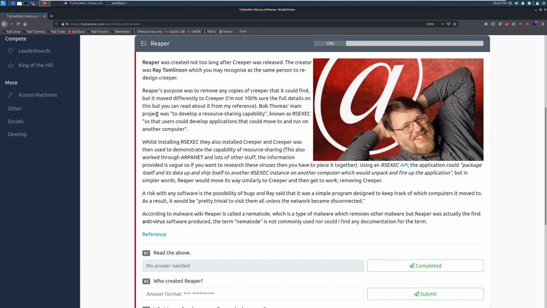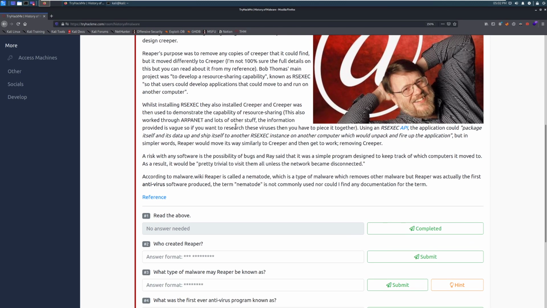Bob Thomas's main project was to develop a resource sharing capability known as RSExec, so that users could develop applications that could move to and run on another computer. Whilst installing RSExec, they also installed Creeper, and Creeper was then used to demonstrate the capability of resource sharing. This also worked through ARPANET and lots of other stuff.